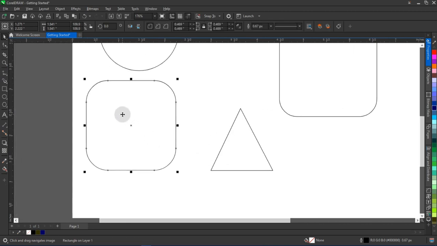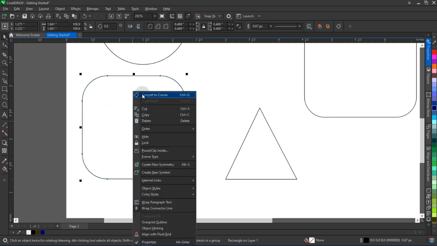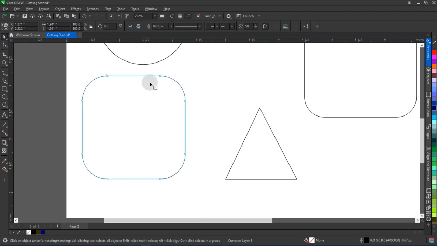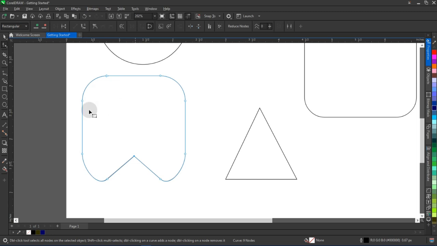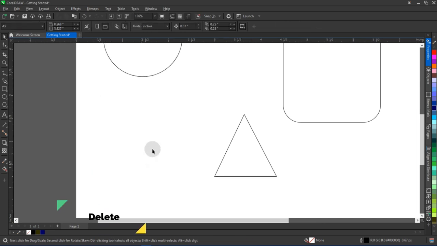Note that you can also convert this to curve. Just click on it, right click, or use your shortcut Ctrl Q to convert it to curve. When you go back to your shape tool, can you see the color has changed? It now has a blue outline, which shows that you're using your shape tool to select it. You can add nodes by double clicking on the edge, and drag to create your custom shapes.